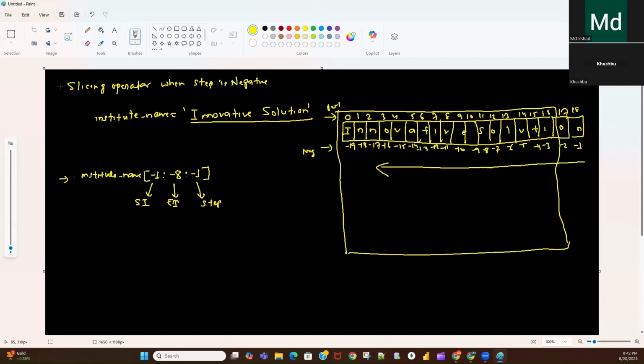Now, when you execute this code, the slicing operator will first check the step value. When a step is negative, the slicing operator will extract the value in backward direction from start index to this end value. While fetching the value, it will do end plus 1. So minus 8 plus 1, so this will be minus 1 to minus 7. So finally the slicing operator will extract the data from minus 1 to minus 7. So this is our minus 1, and from here till here, it will fetch the data.